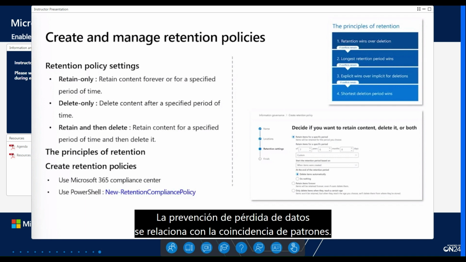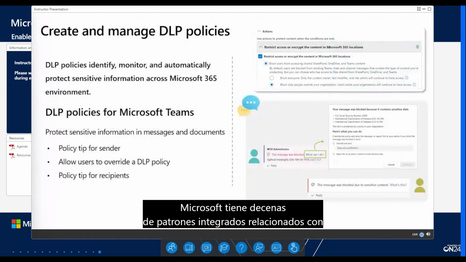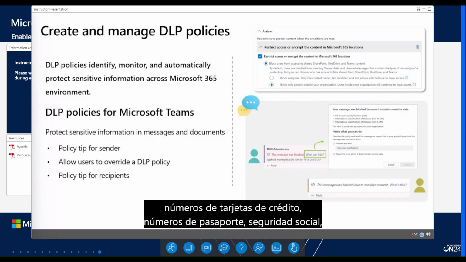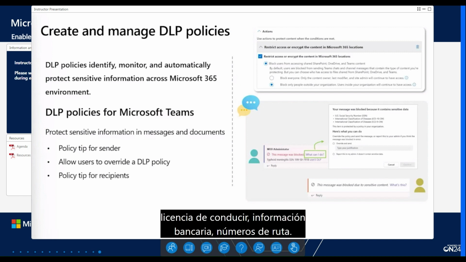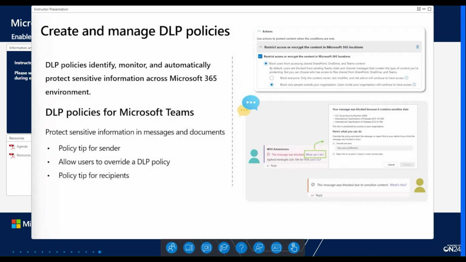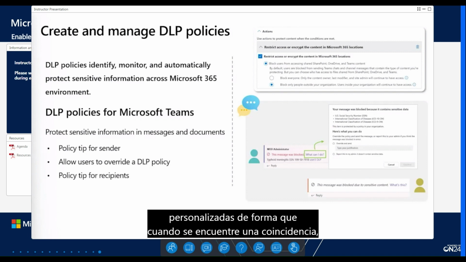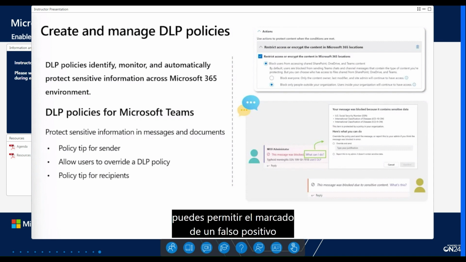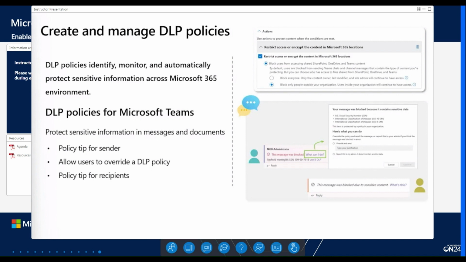Data loss prevention is all about pattern matching. So Microsoft has dozens of built-in patterns pertaining to credit card numbers, passport numbers, social security, driver's license, banking information, routing numbers, and we can create our own custom policies as well, such that when a match is discovered, let's say in an email or an attachment we're attempting to email or share outside the organization, we can be prevented from doing so. Now, depending on the settings, you can allow for the marking of a false positive, and then the user can override the pattern match or not.